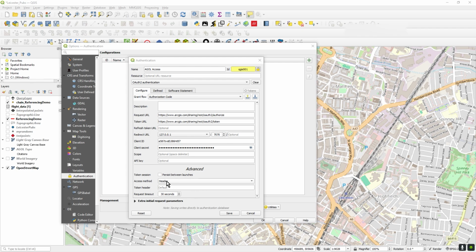It's got its own keyword, called X-Esri-Authorization. That needs to be in the header when you make the request. So do make sure you've put that in. If you don't, it will fail.